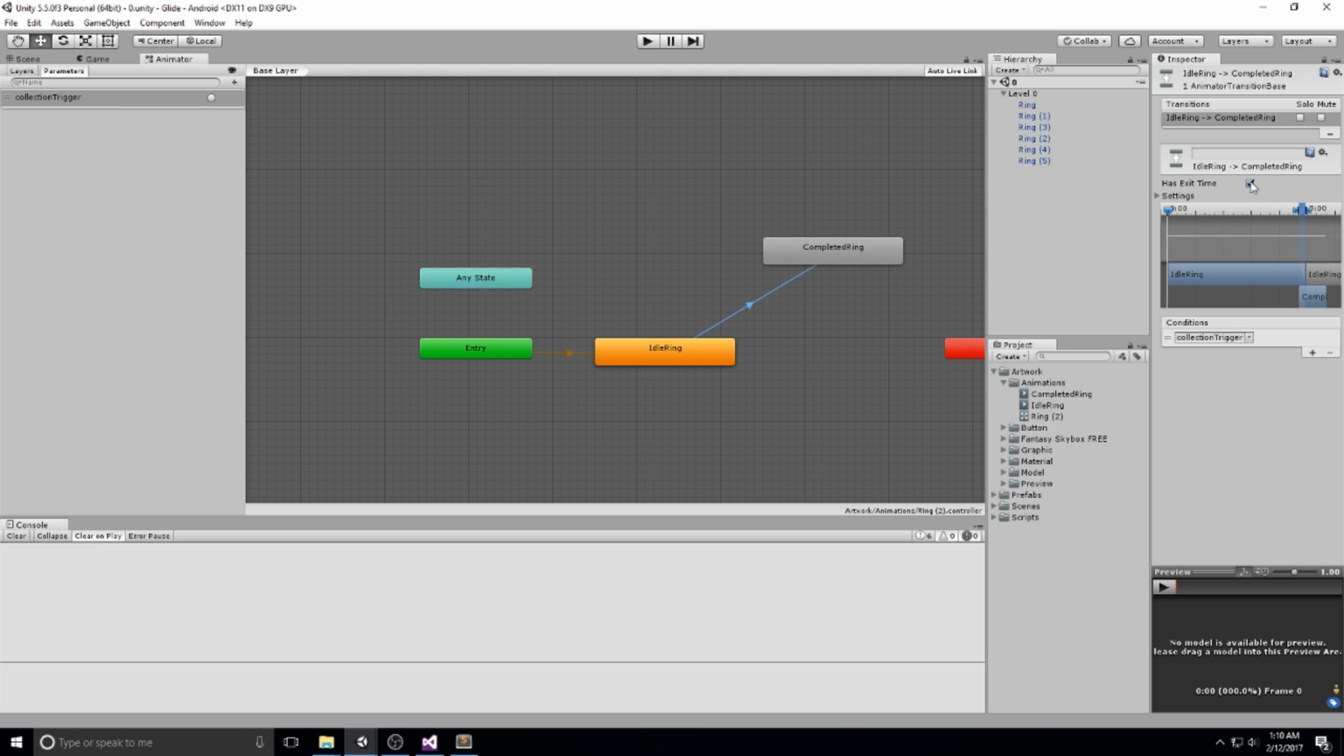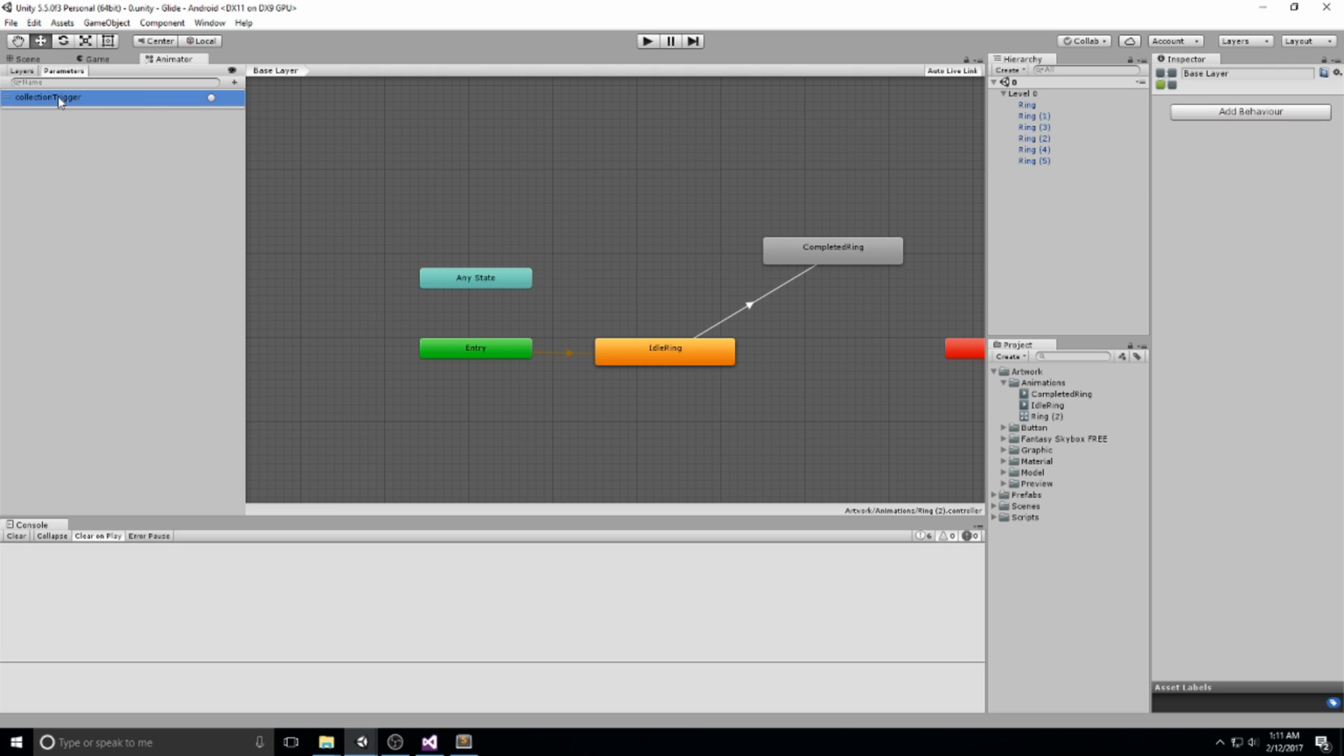I think we have to remove the has exit time. And yeah, we actually have to remove that. So let's remove the has exit time. So we've got pretty much everything we need. Now, whenever we do collect this ring, we need to call this trigger, which is collection trigger.